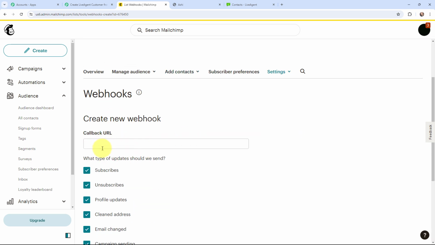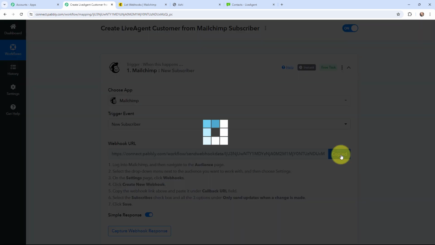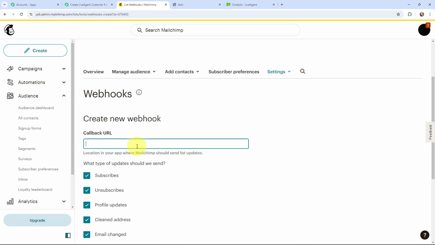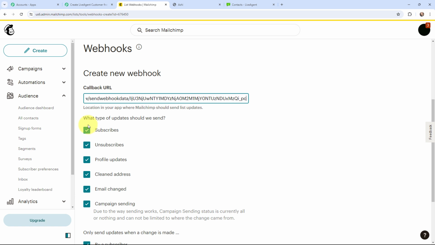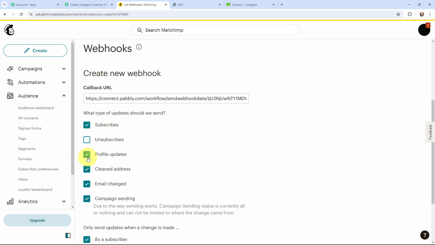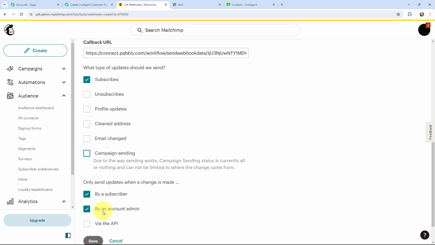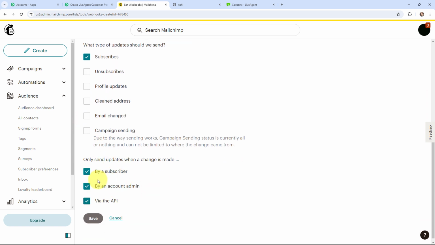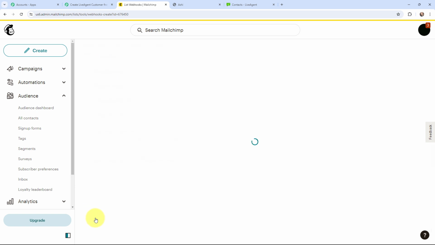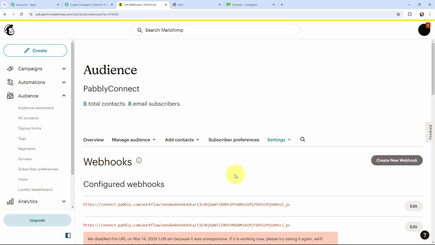So over here in the callback URL field, I'm going to copy the webhook URL from Pabbly Connect, and over here I'm going to paste it. So what type of update should we send? So I only want the updates for subscribes. So over here I'm going to select that. So as per the instructions given, I'm going to select all of these three options below, and I'm going to click on save. So here you can see that a new webhook has been successfully added inside Mailchimp.